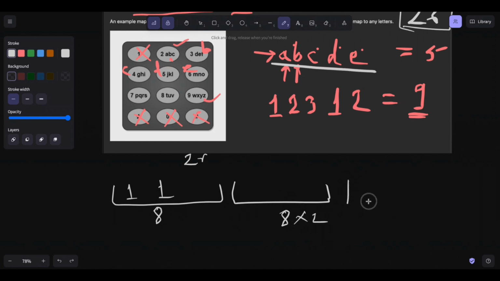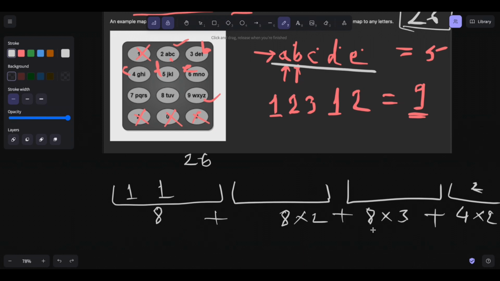And then the third group will be written with three presses. How many remaining? 8 threes are 24, so 2 more remaining out of 26. Those next two will require 4 presses, correct? So if you add it up, this is the maximum number of presses required to type 26 characters.